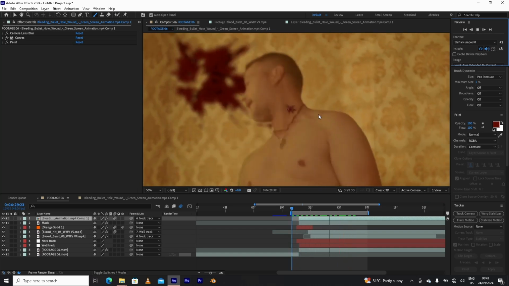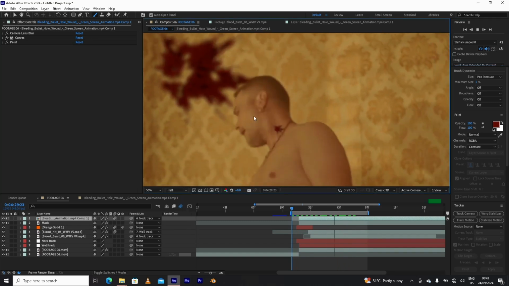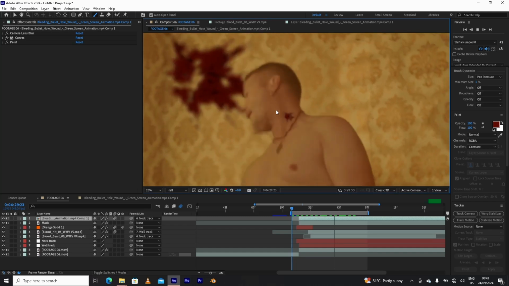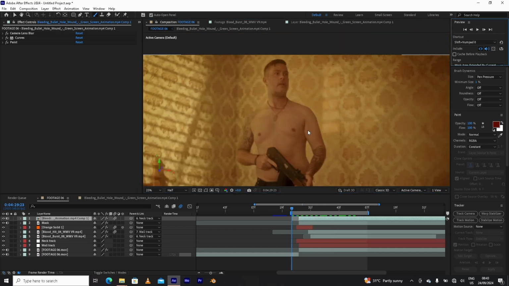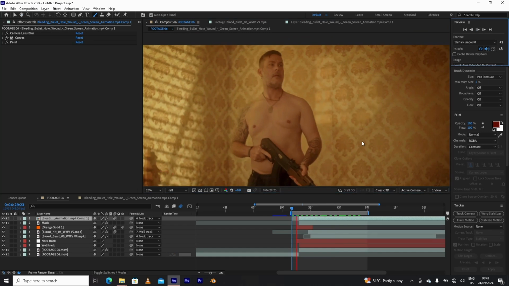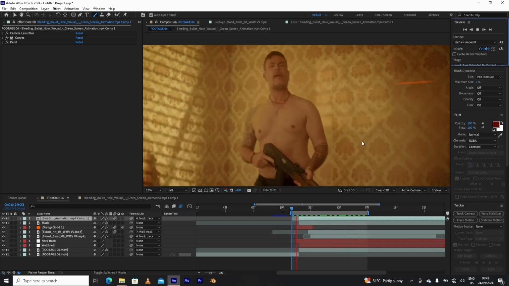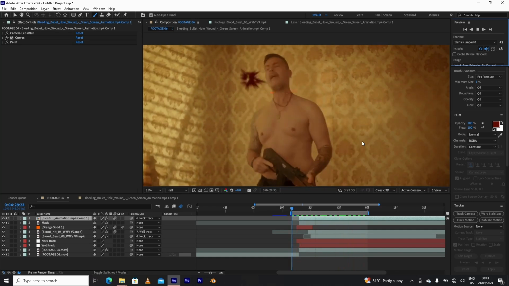So guys, this is how you actually create a proper gunshot to the neck, bullet hits, in After Effects. With your proper gunshot sound effects, this should be able to go for a quick gunshot to the neck bullet hit.